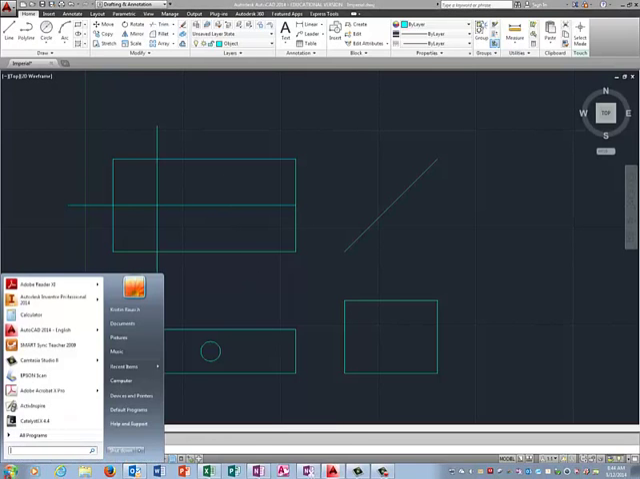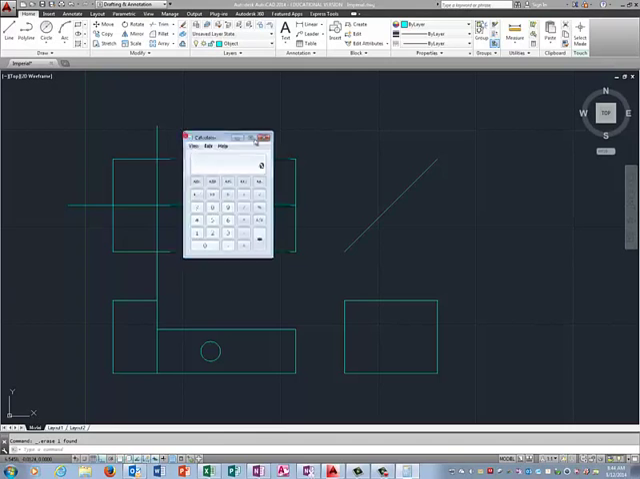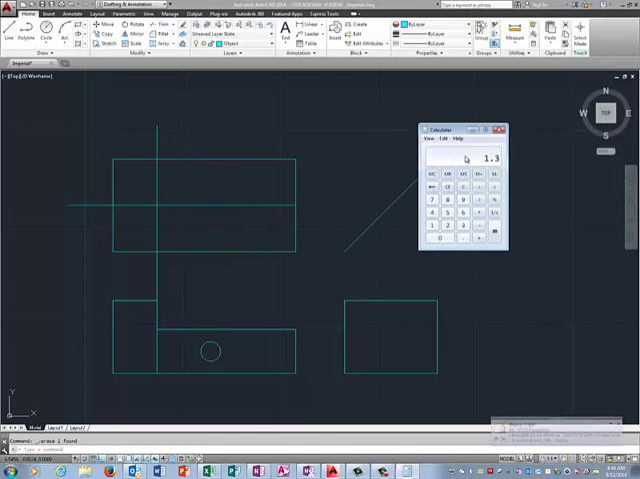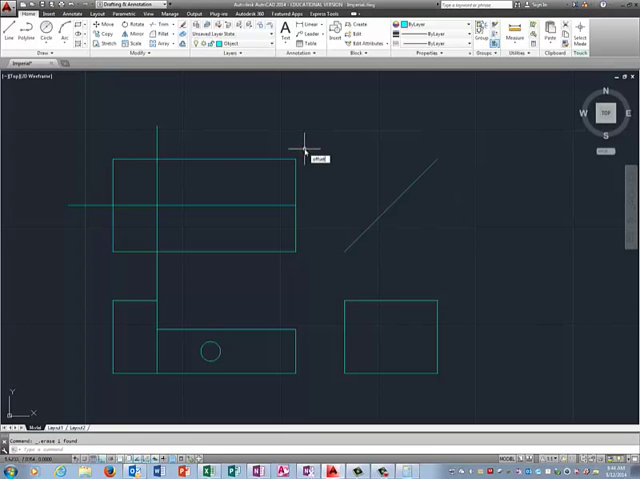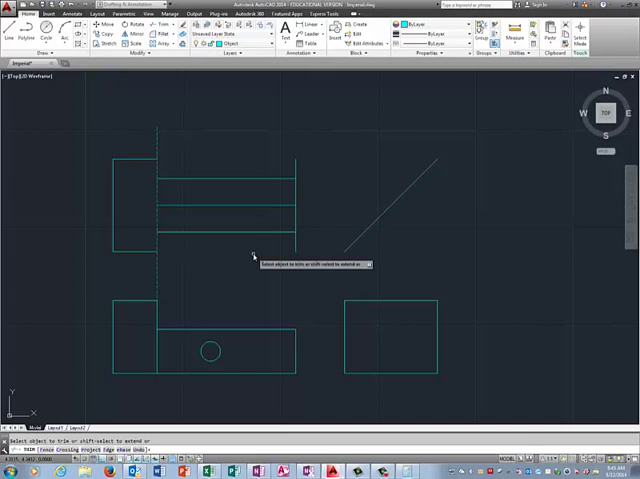AutoCAD doesn't do what you want it to do with a fraction like that, so I'm going to open up calculator. 1.375 divided by 2 is 0.6875. So I'm going to offset 0.6875. Click this guy, click that guy. Okay, and then I'm going to trim. Okay, I'm going to trim again using these as the boundaries. Right click, select what you want to get rid of.